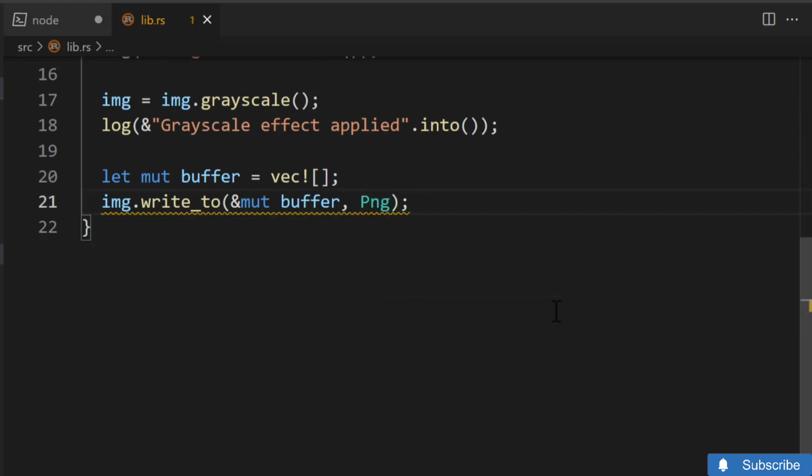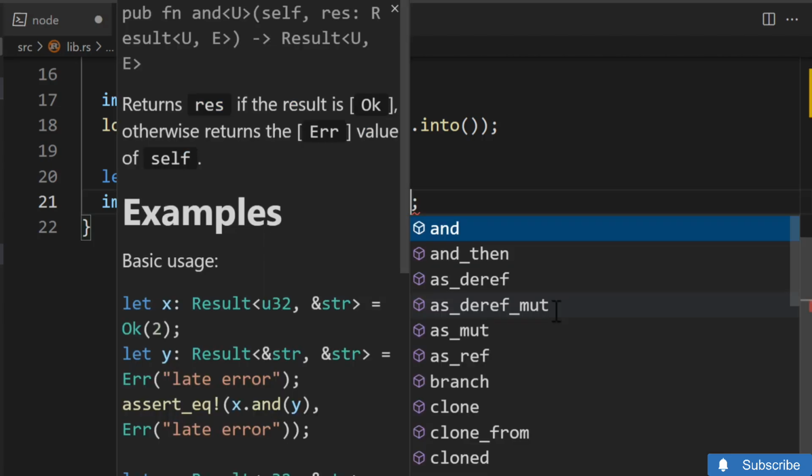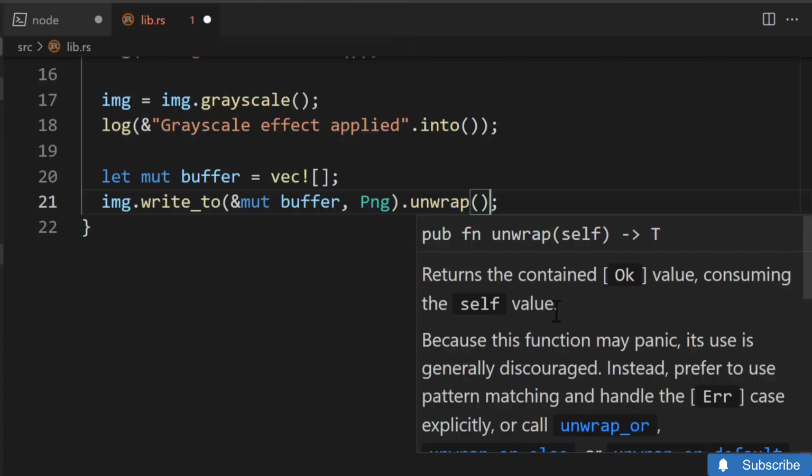One more step. The value returned by this function is a result. We do not need to store the result, but Rust does not like that. We need to handle the result. To satisfy the compiler, we can chain the unwrap function.